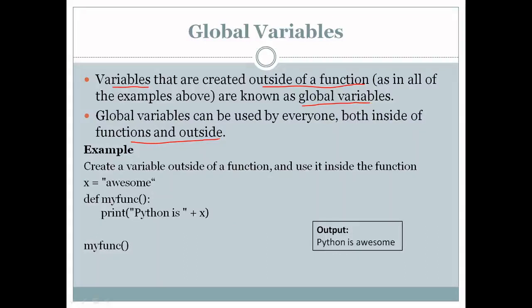So let us look at one example of how a global variable can be created in Python. In this example, we create a variable outside a function and use it inside the function. If you look at this program, we have a variable x having value awesome, which is declared outside the function. So this x is a global variable. Then we have a function def myfunc, and inside the function we are printing Python is, and the value of x.